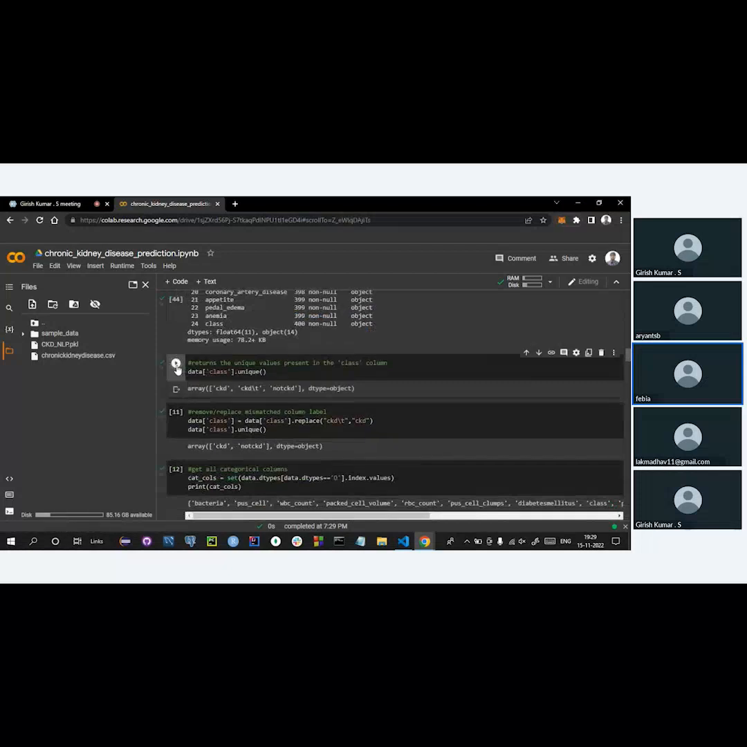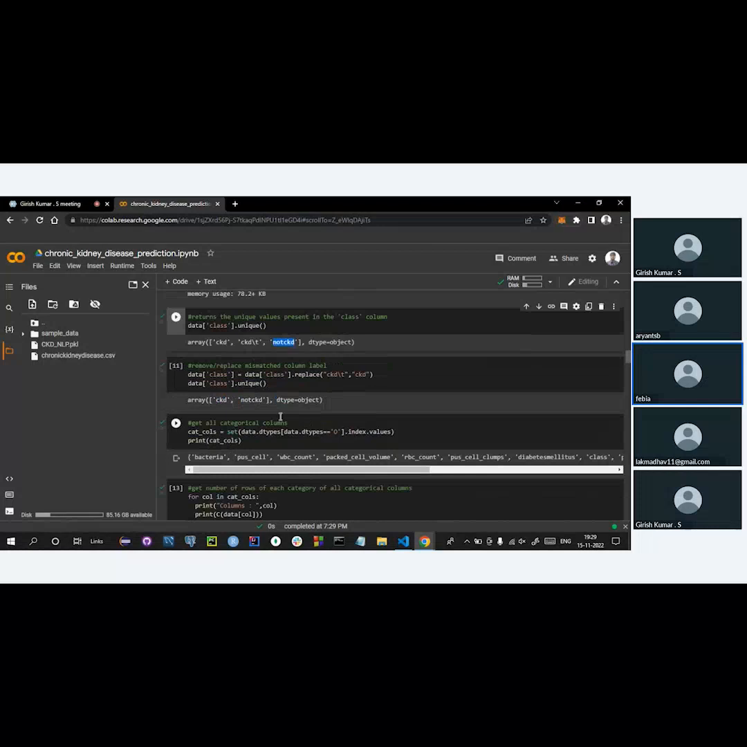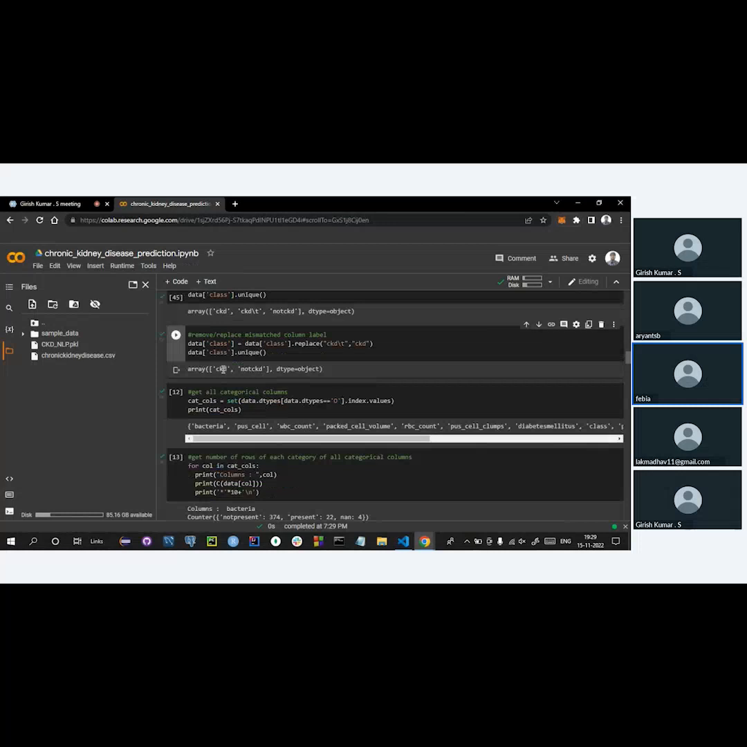Now our target column is class. And so now we are going to find the unique categories in class column. We can see that there's CKD, CKD/T, and not CKD. And CKD/T and CKD are the same, so we can replace CKD/T with CKD. Now, if we print the unique, only CKD and not CKD will be printed.